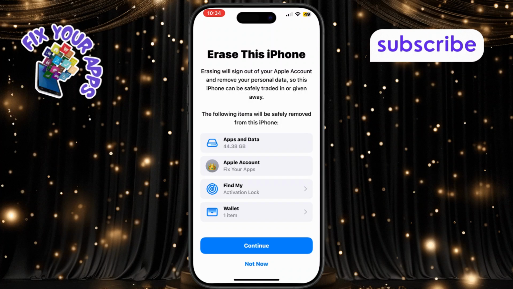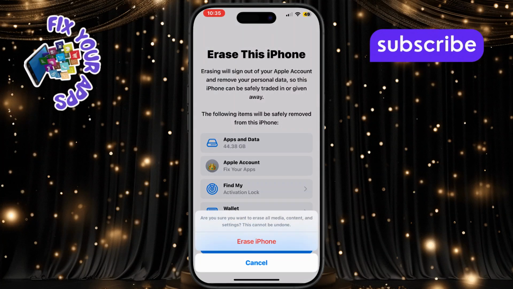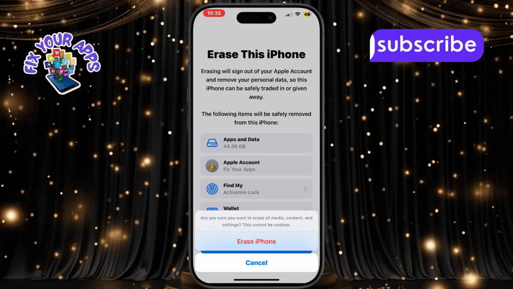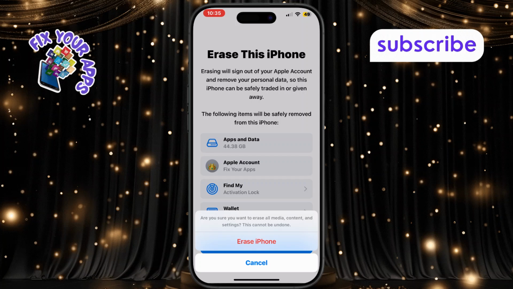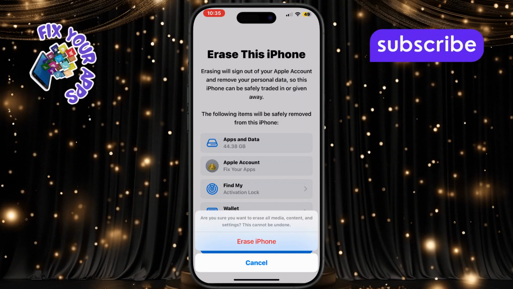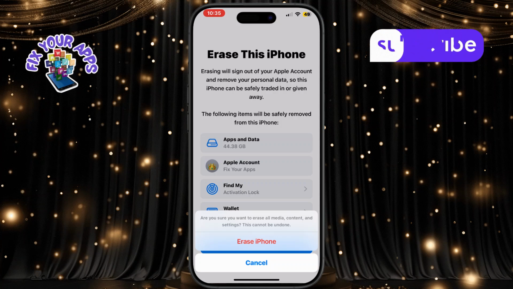It'll feel just like setting up a new device. When you reach the Apps and Data screen, tap on Restore from iCloud Backup. This will let you recover your data from your chosen backup. Finally, select the backup that contains your deleted call history. Your call logs should now be restored on your iPhone.